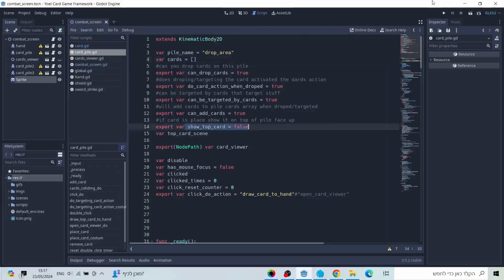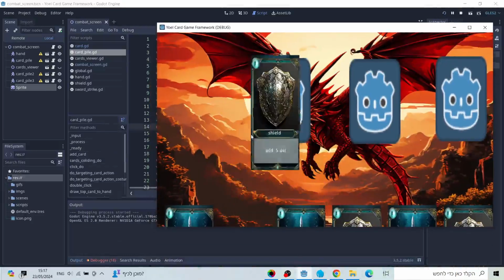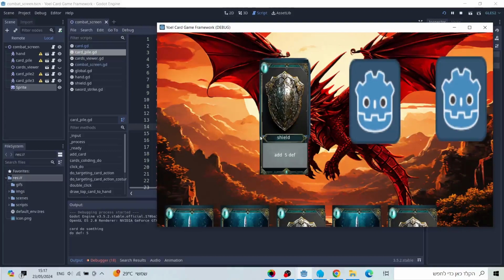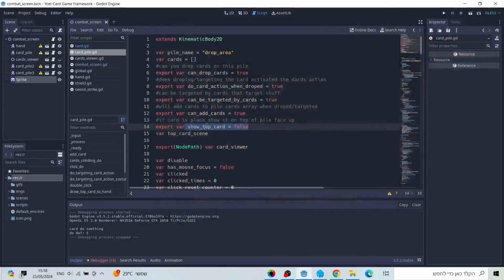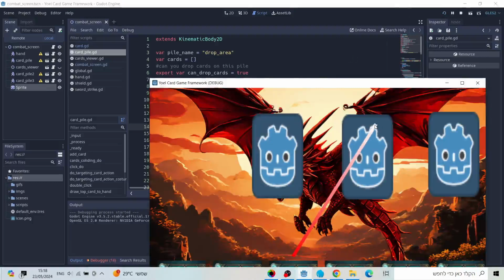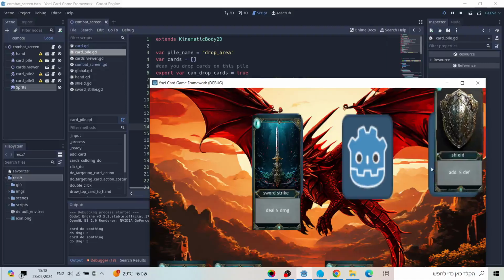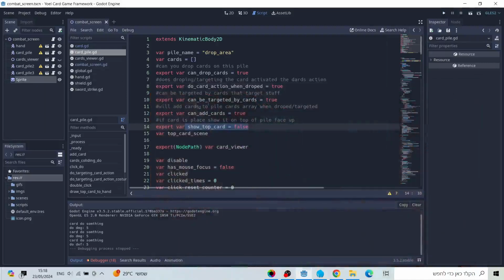Show top card. By default, it's false. Only one of our piles shows the top card. So here, if I drag this card to this pile, it will show the top card, which is this, and it won't add any more because I disabled it. When we get to it, you'll see. So that's what this does. Also notice when I, let's say, target this, it doesn't show the top card. Here it shows the top card. Here it doesn't show the top card. This one will hold the top card scene as a reference.